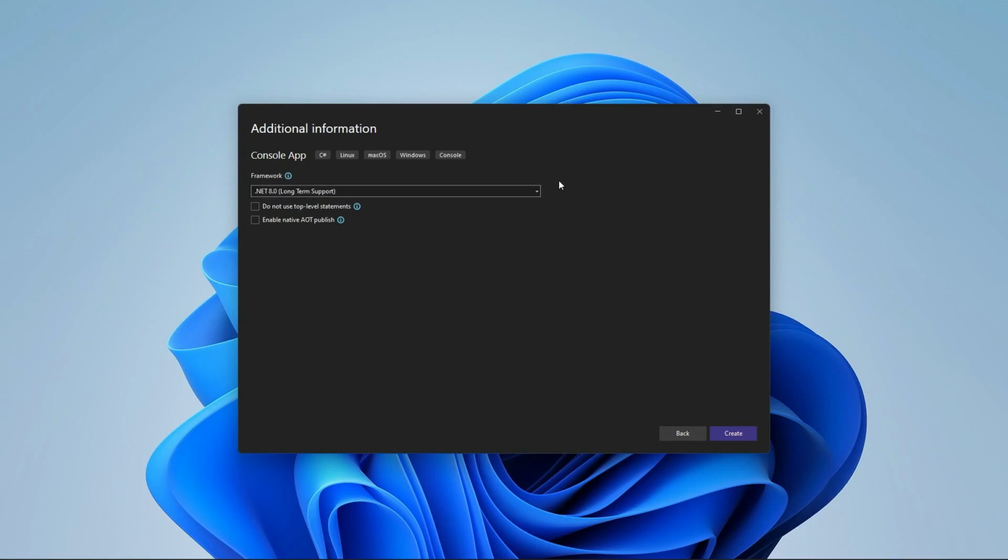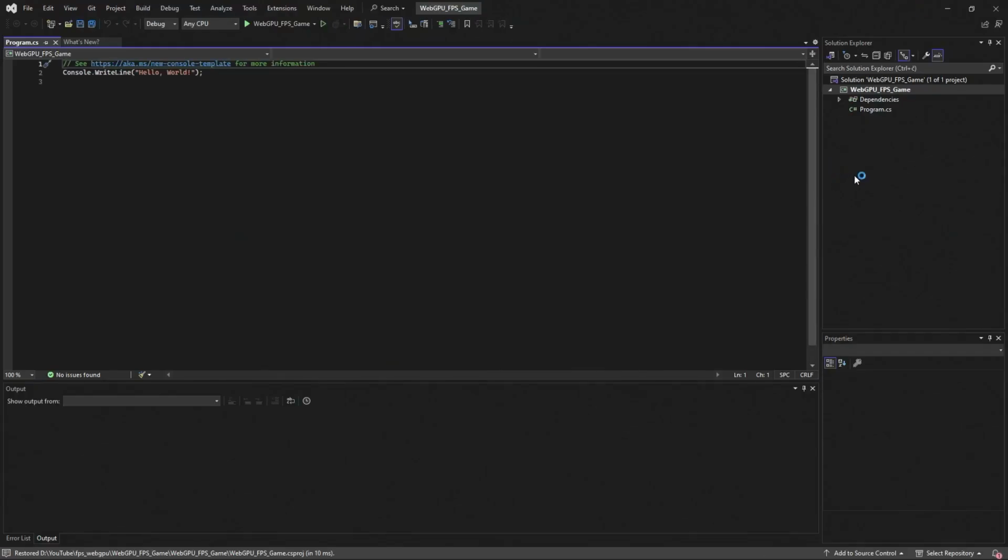I'm going to use .NET 8. 6 is probably fine as well. So I'm just going with the latest. If you don't want to use it, you don't have to. There is nothing forcing you.